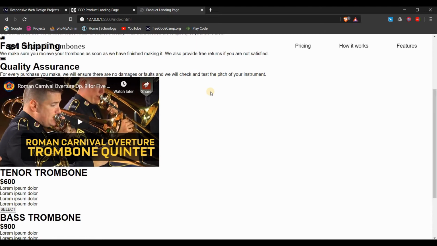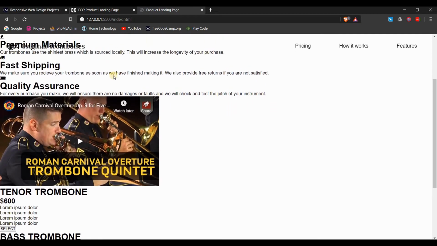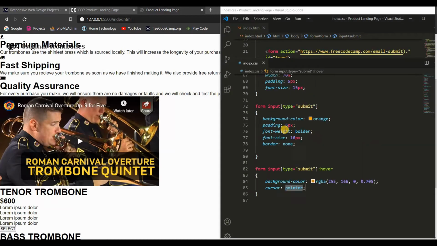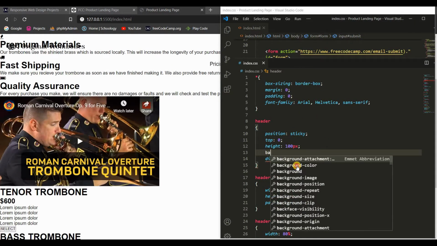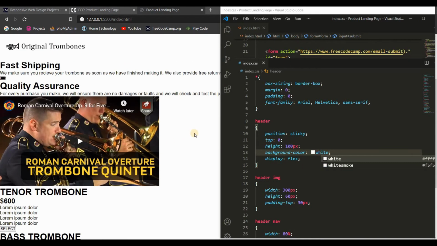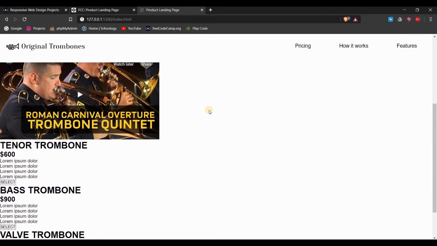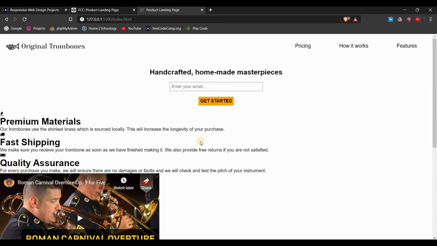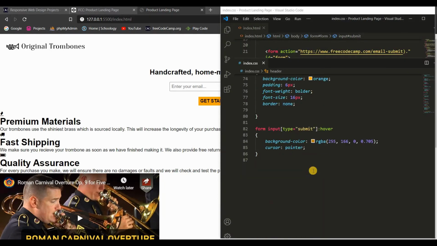Oh, you see this? This is gonna be a problem. And the only way to fix that is to go up here in header and set the background color to white, and boom, there's nothing. And that's it.